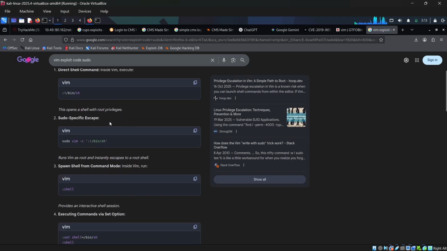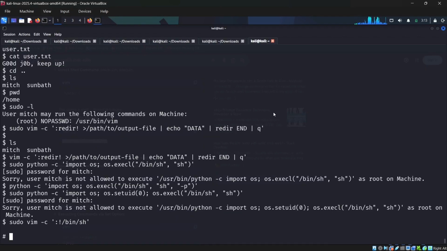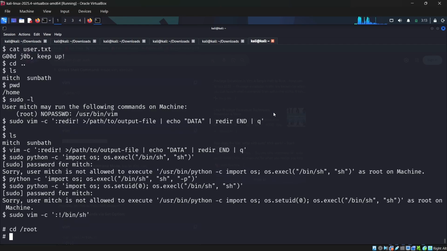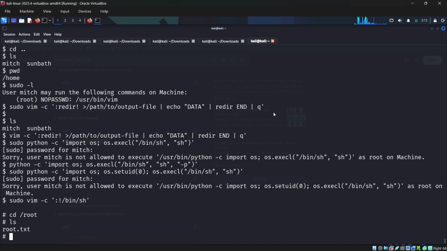So I'm just searching for sudo specific escape on Vim, and I got a code from the AI. Let me paste that, and now we have become root. Not all of those things from before were available in GTFOBins. I don't know why. Maybe I did something wrong. Anyways, we were able to get the command from the AI. So now we are root. Let me get that out.